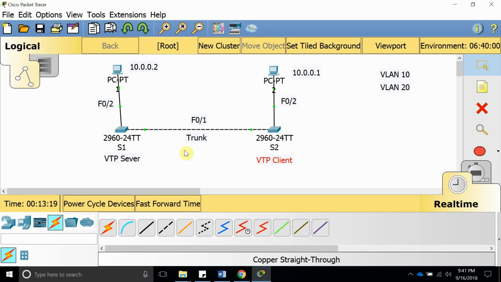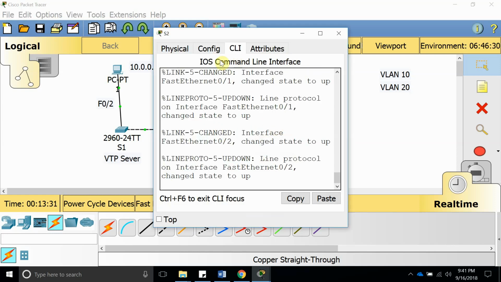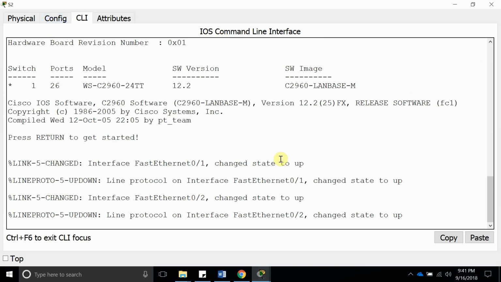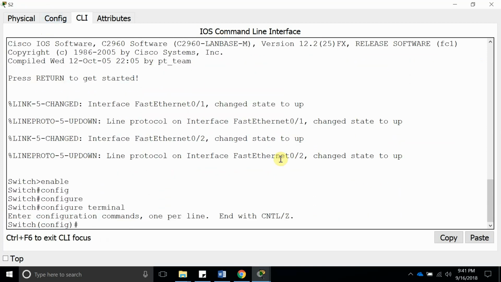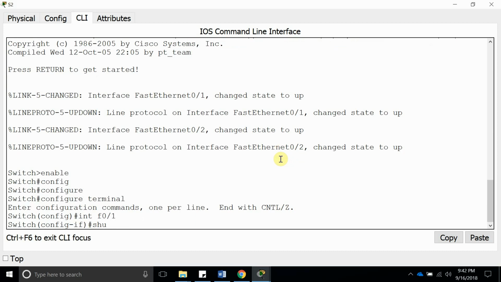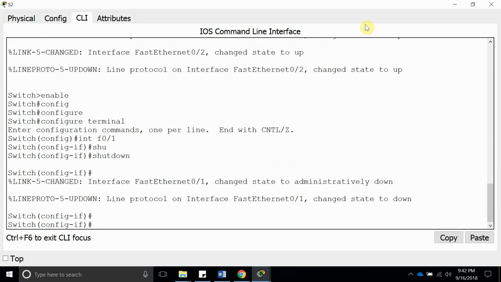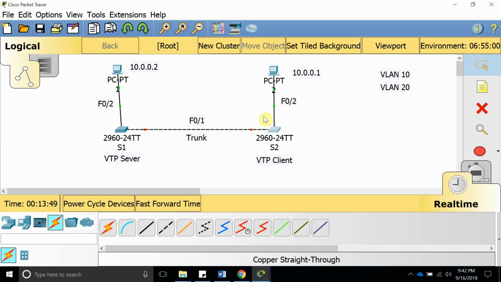Let's begin by configuring the switches. First of all, I'm going to turn off this interface, which is interface FastEthernet 0/1, because I don't want any trouble when I'm configuring. Enable, config terminal, interface fast. Was it 2 or 1? I think it's 1. Let's shut it down for now. Let's see, it is shut down.